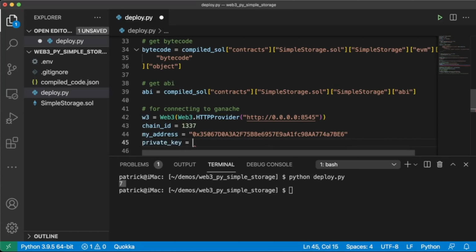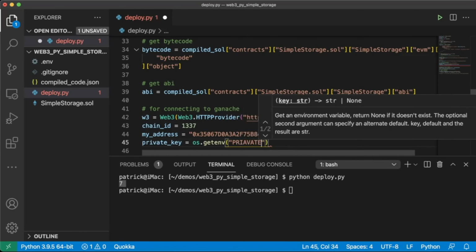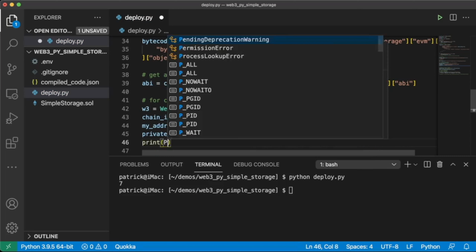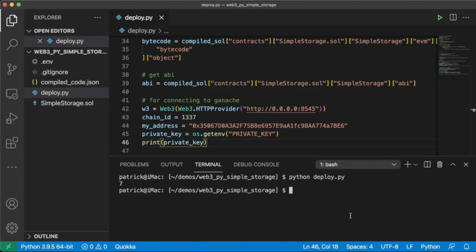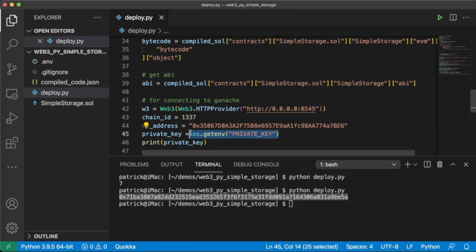Private key equals os.getenv private key. Now we can even print it out just to test. We'll run our script, and awesome. We can see our private key is being successfully pulled in, and we didn't hard code it into our application.